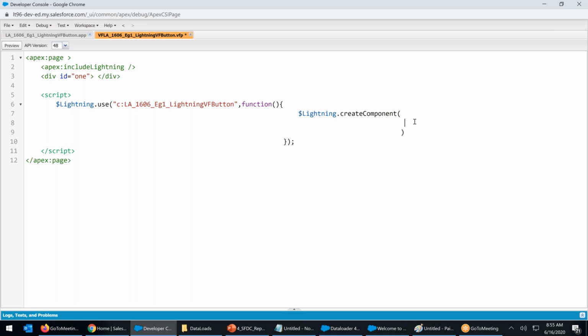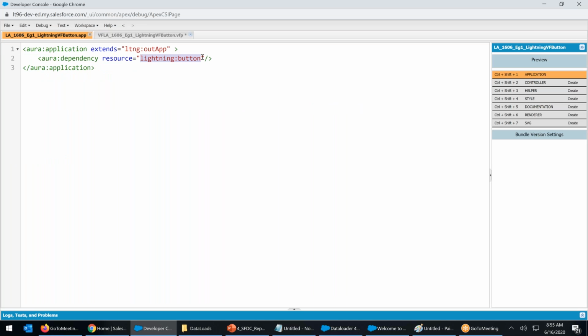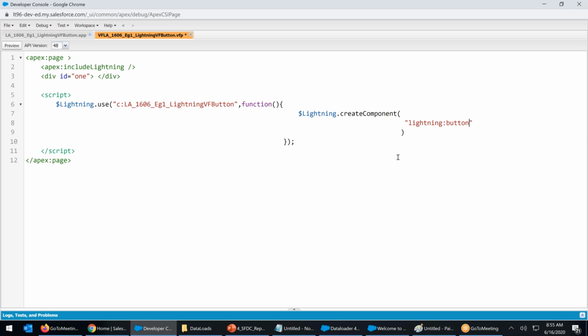Inside this, what do you want to create? I want to create a button. So lightning button. Create a button, comma. Second attribute. Whatever the properties, what are the attributes of this button? I have more than one attribute, so I'm using a curly bracket. I have label. Label, L-A-B-E-L. In a JSON format, label equals submit. We did this, comma.